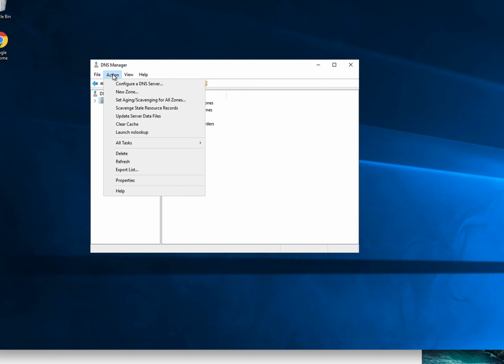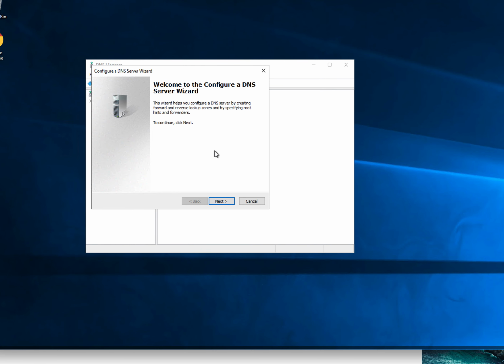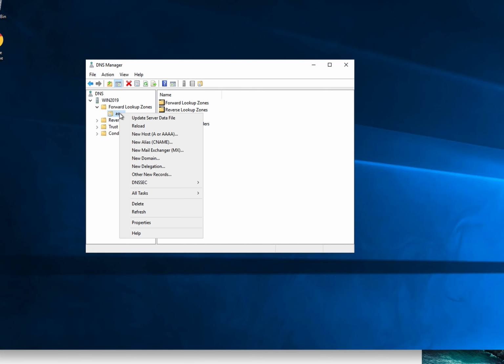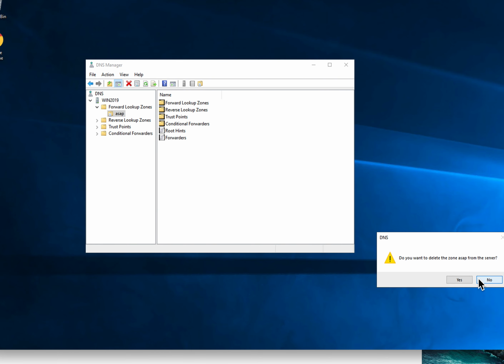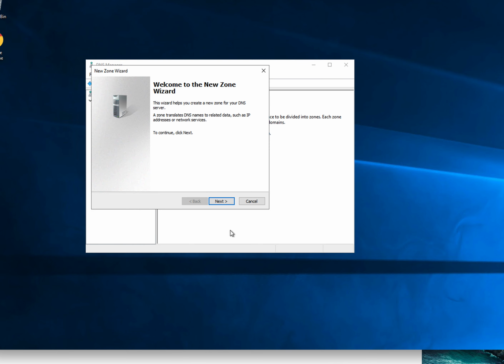DNS server, new zone. Update data files, clear cache. Okay, we did that. Ooh, that's what I should have done right there. That's what I should have done. So let's get rid of this stuff. Delete. All right, that's gone. Let's do the wizard thing here. New zone, no. View, zone, I think. Okay, there's the wizard.